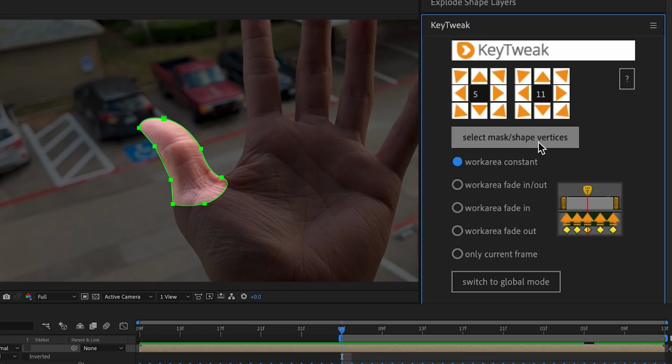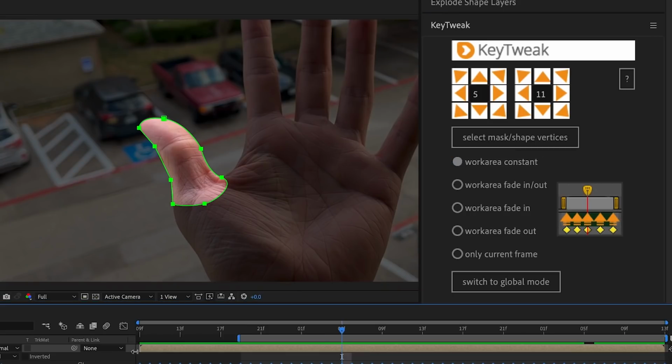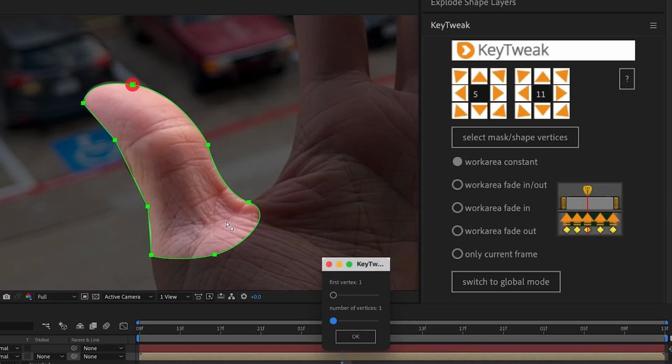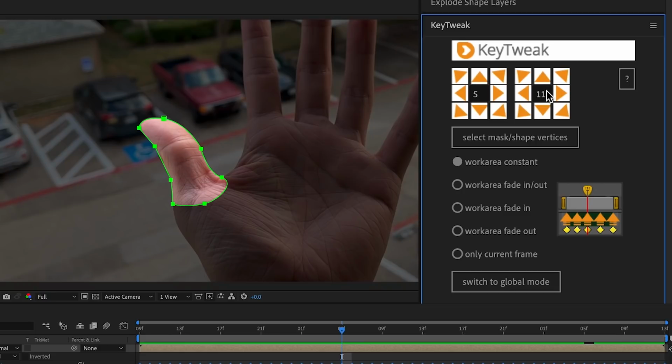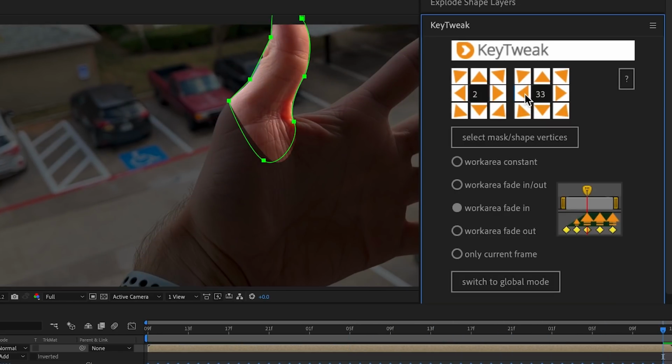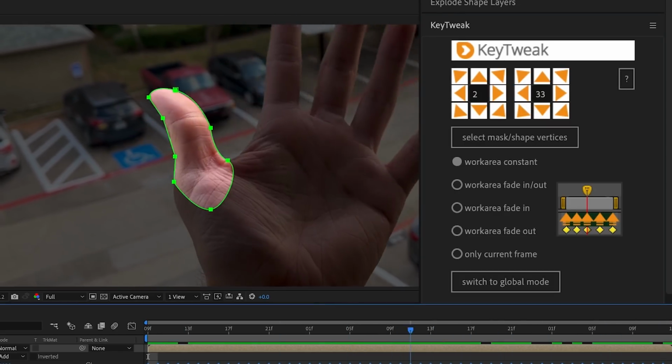And now if we go to work area constant, we can change this keyframe across the whole composition. So let's get 1 vertex and let's bring this down to that. Okay. And let's really crank that out. Let's go 33 pixels. Bam, bam, bam. Nice. Now that has been changed across the entire comp. This can really save you some time and give you some good results.